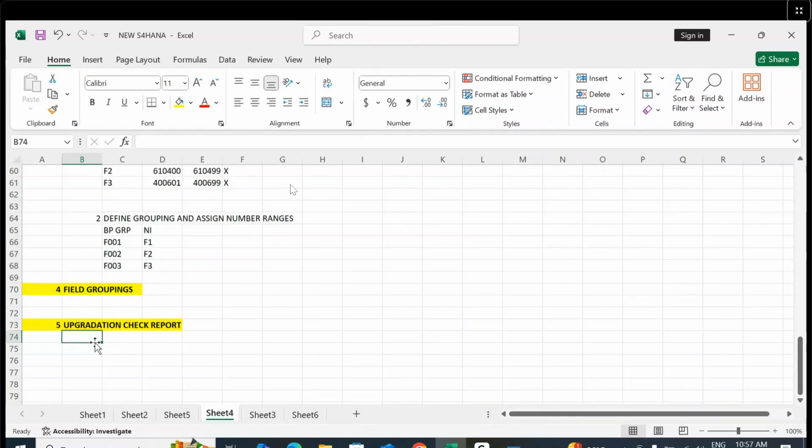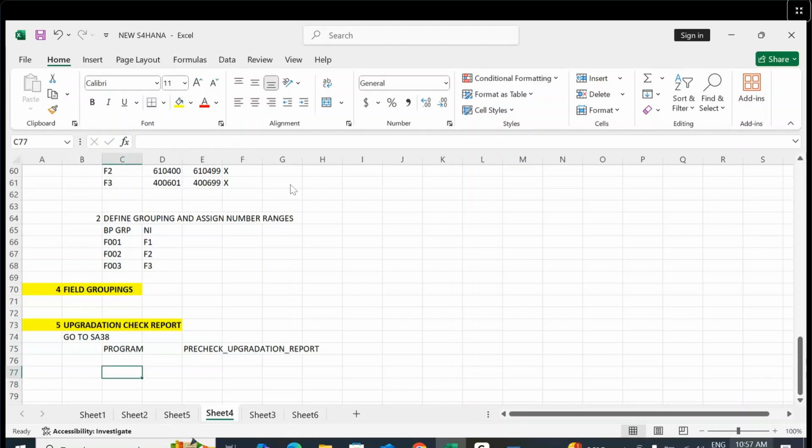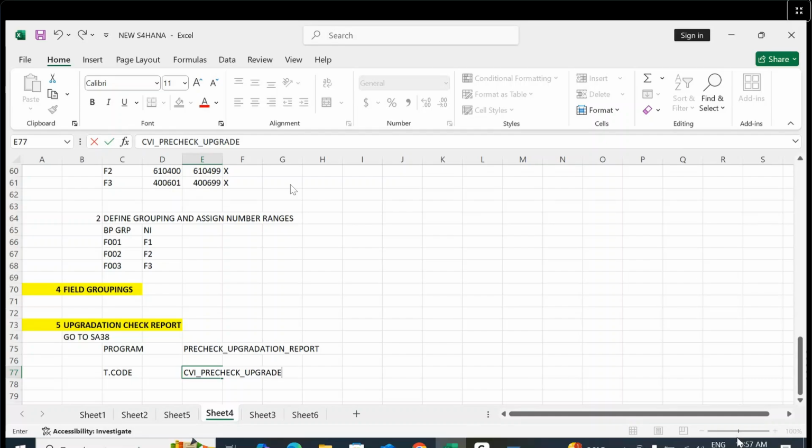Okay. So go to SCA 38 program and mention the program as pre-check underscore upgradation underscore report. Or you have a direct T code also. T code CVA underscore pre-check underscore upgrade. I'll show you both. Either you can execute the program or you can directly go to this T code.